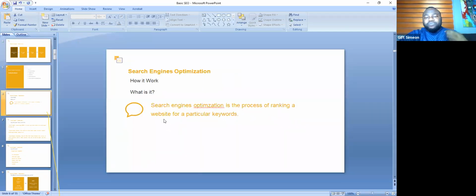Search engine optimization is the process of ranking a website for a particular keyword. That's a layman's definition; I don't want to start using all the technical jargon. The process of ranking a website for a particular keyword or keywords. That's basically what search engine optimization means.